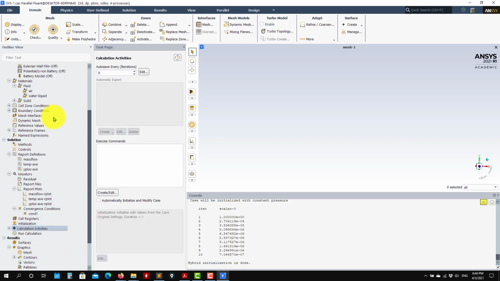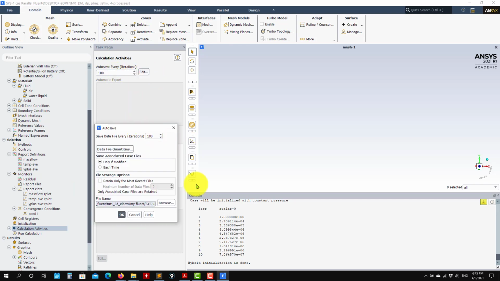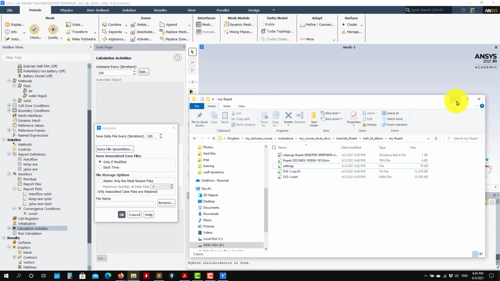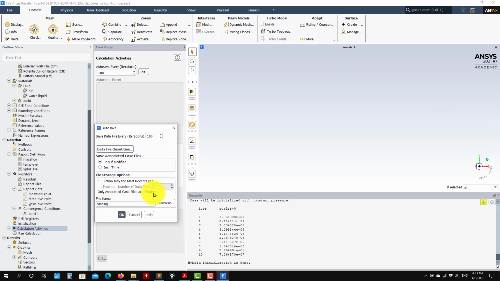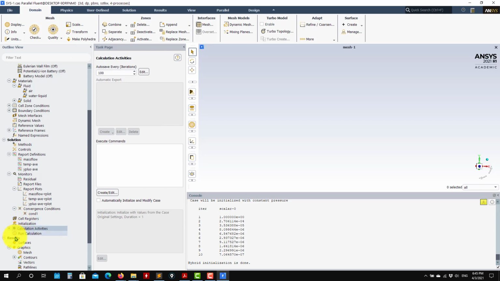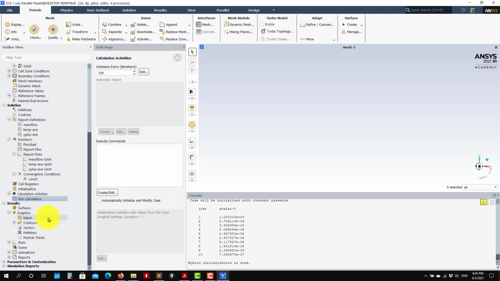Calculation activities, remember here you can give a saving frequency. This is recommended because sometimes you will run the simulation for a really long time, so you want to save with a given frequency, okay? So I will say here, I want to save with a frequency of 100 iterations. You press edit, you also have more options, but usually the defaults are okay. Here you give a name to the file, so be careful to erase the path, because sometimes if you move from computer to computer, that path can give you a problem. So erase everything and it will save everything in this folder by default. You give it a name, I will call it running, and I will say retain just the 5 most recent files, okay? This is okay, and at this point we can run, okay?